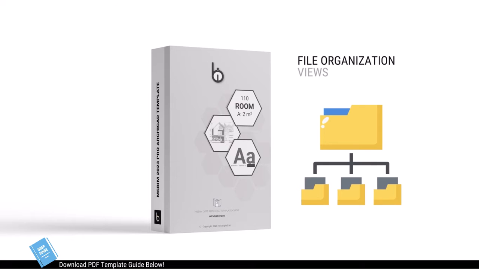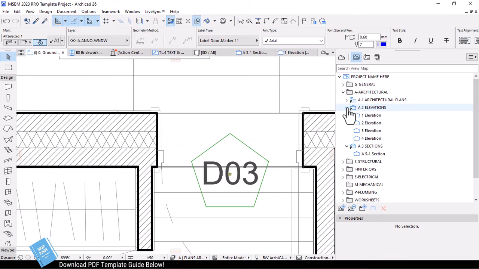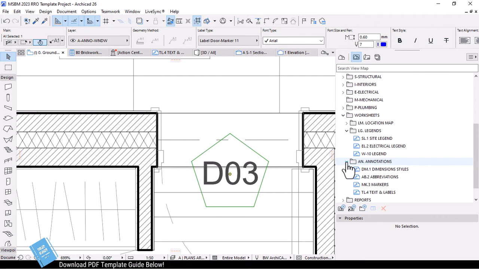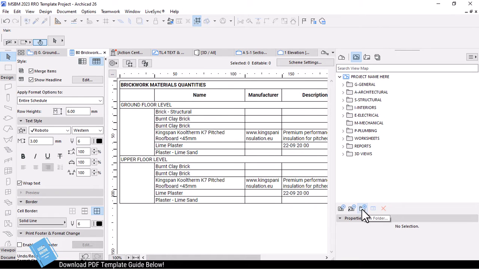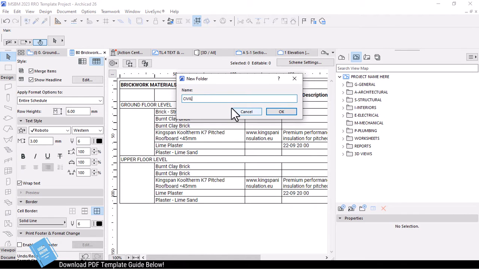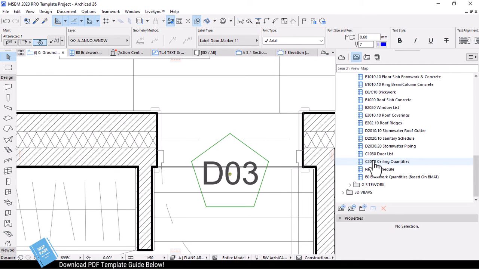Let us start by looking at the file organization, the view map. We carefully constructed the template browser to optimize the efficiency of your workflows while adhering to industry standards for working in ArchiCAD. You can add or remove folders to suit your standards. It is designed to be simple and organized to help you easily navigate through the many sheets, views, schedules, and legends of your project file.